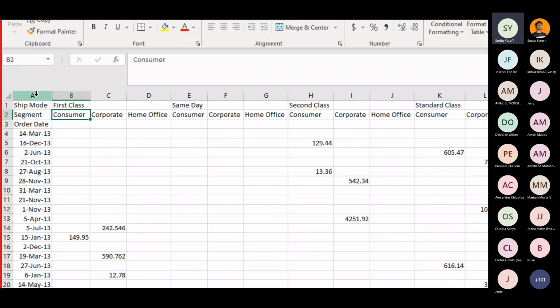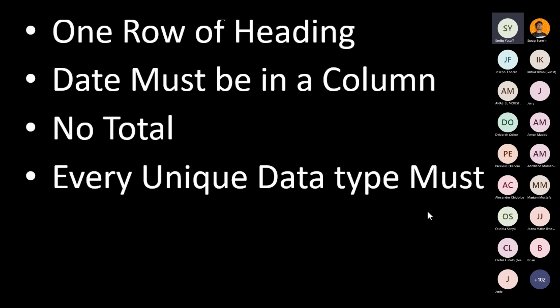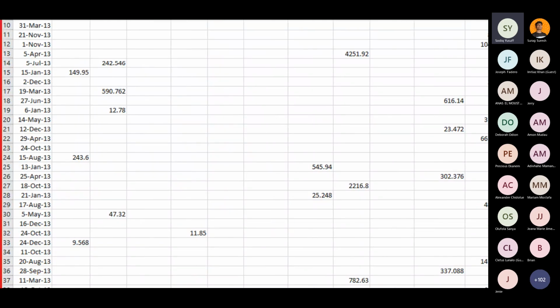So this means these two things are unique data types. The ship mode is a unique data type on its own, and also segment is a unique data type on its own. Now, what does our tip say about unique data types? It says every unique data type must have its own column. Every unique data type must have its own column. So it simply means this data is violating two rules. Then we now need to go and clean the data.